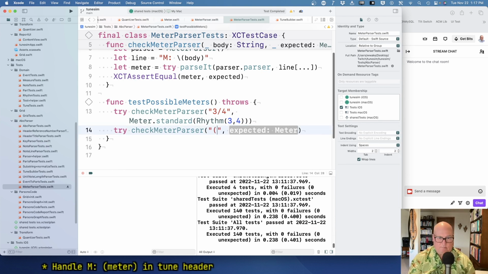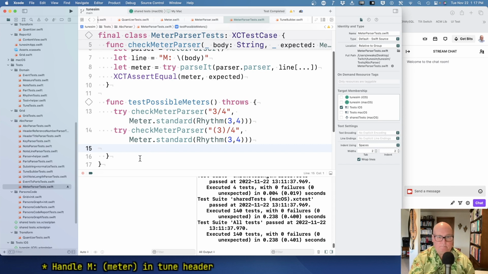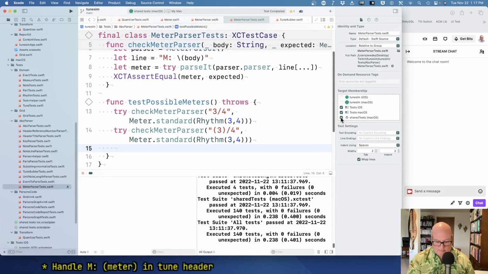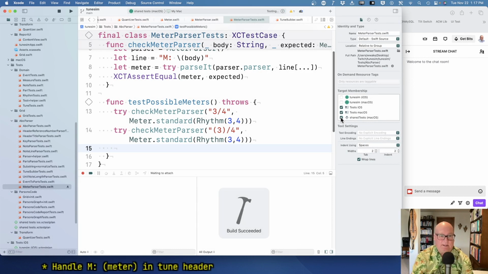Now let's do 3, 4. All right, and this should fail, right? We don't support it, right? First one should pass, 13 should pass, 14 should fail.